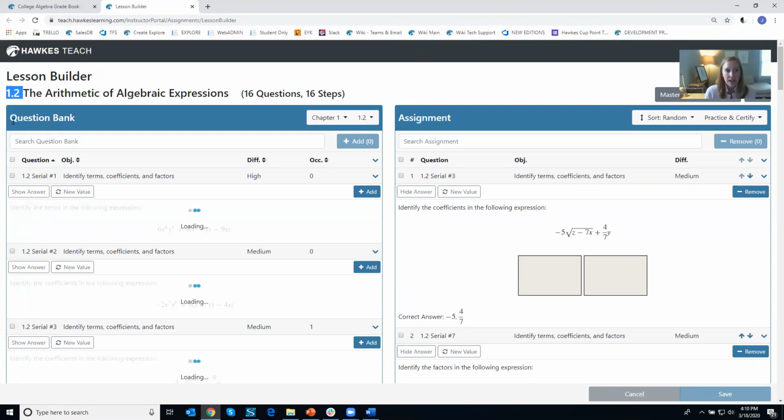The left-hand side is going to have our comprehensive question bank. So every question that's available to assign for this lesson. And then on the right-hand side, you see it's labeled assignment. That means this is the default set of questions that Hawks Learning has pooled as an assignable lesson for 1.2. In other words, if you're just putting in a due date for lesson 1.2, you're going to assign this content here on the right-hand side.